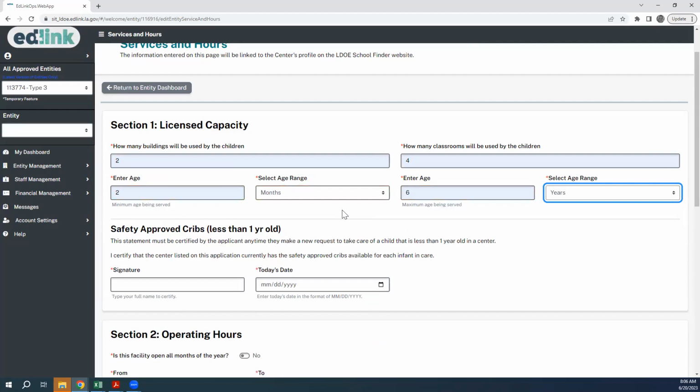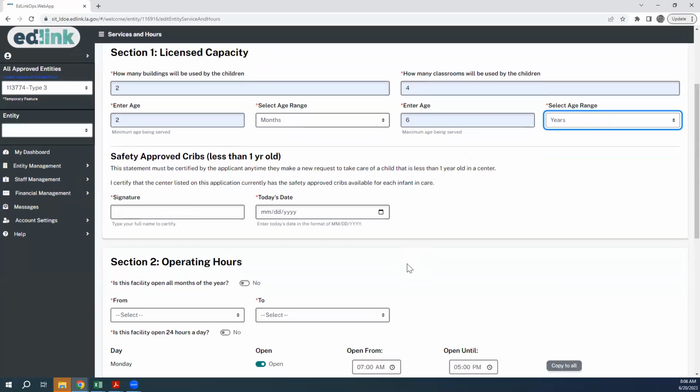If you're caring for children under a year, you're always going to have a safety approved crib statement that you need to complete. This is really important, because every time you leave your application, in other words, close out and come back, you will have to come back in here and re-sign your name electronically and date it to that current day's date. You have to do this every time. This is a state mandate. This is not an EdLink mistake.